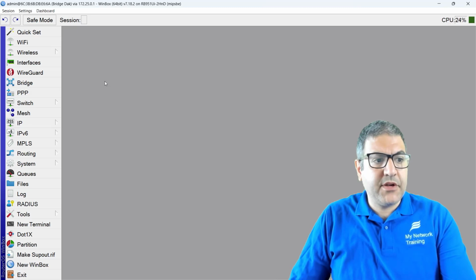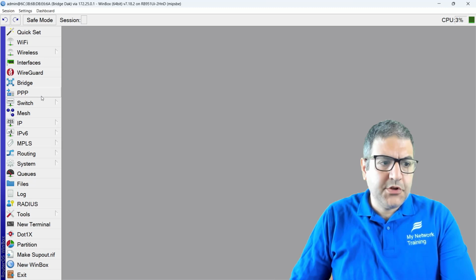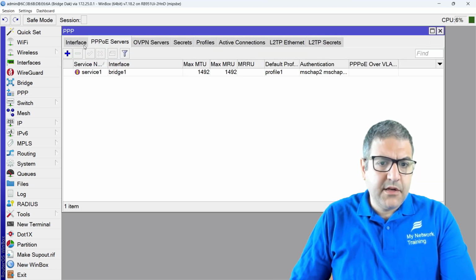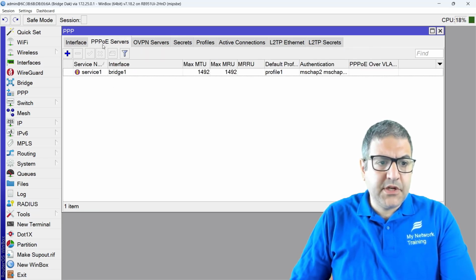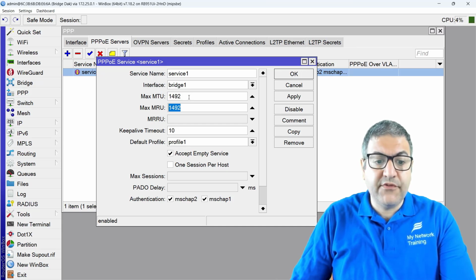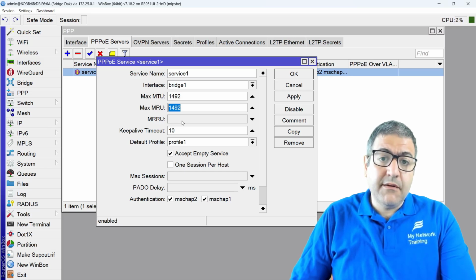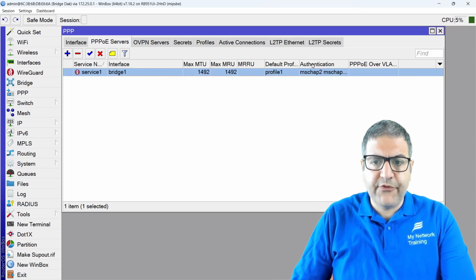So this is my MikroTik, which is considered the ISP router. You can see I have the PPPoE configured here, and I have one router connected to it, which is like a customer. What you need to do is go from here and change the max MTU and the max MRU to 1492. That's the first thing you need to do. Don't do anything with the MRU because this is for multi-link. This is normally not used anymore with ISPs, so keep it as it is. That's the first thing you have to do.